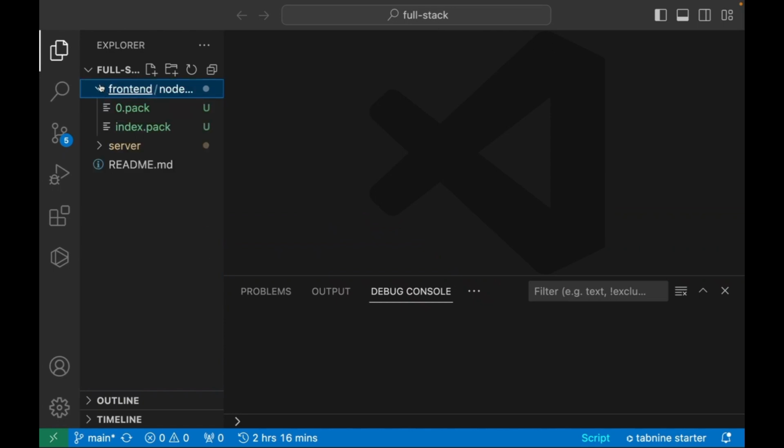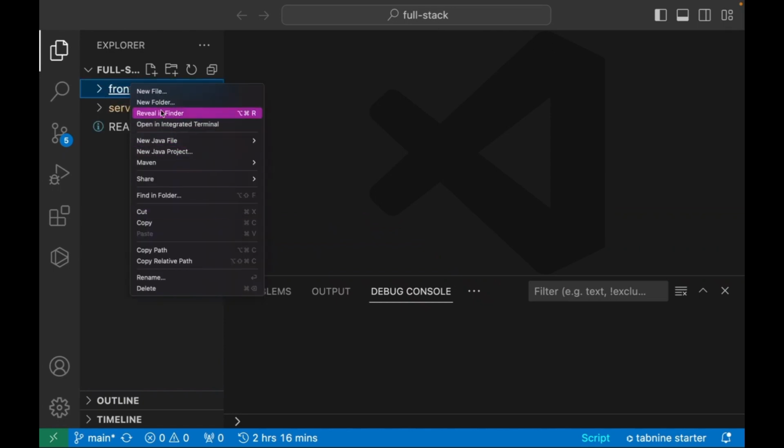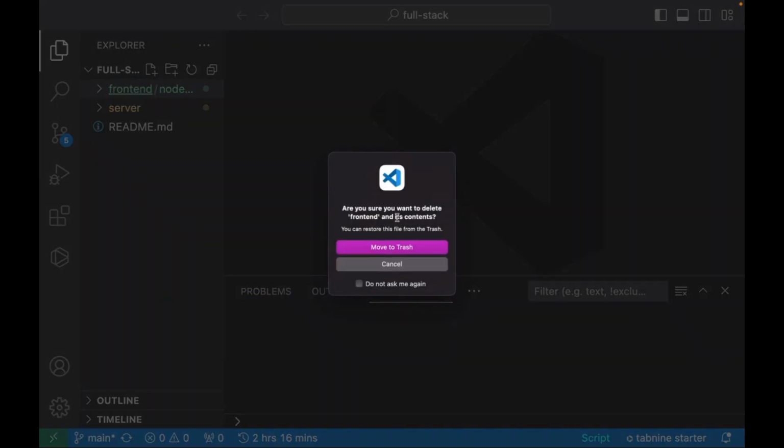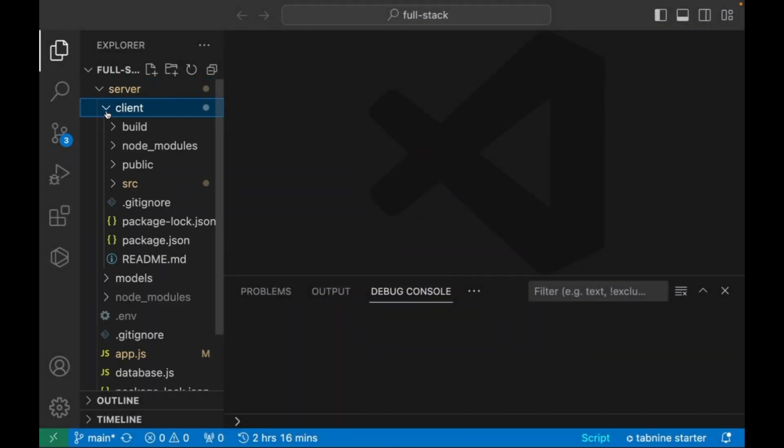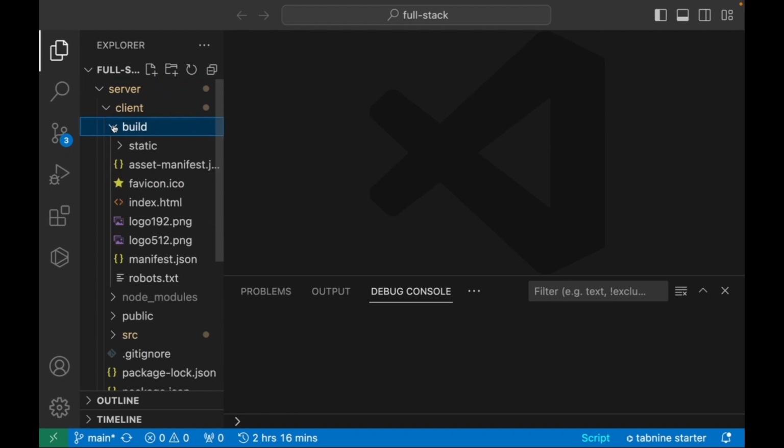I think this is an error. Let me just remove this file here so that it doesn't confuse me. Where is delete? Let me just delete this guy. All right, so it's gone. So this is the client that we just built, and you can see this is the build folder that it just generated for us.